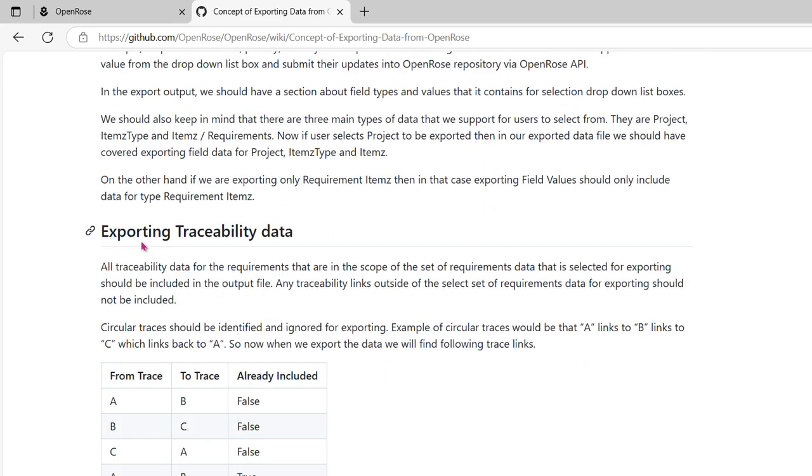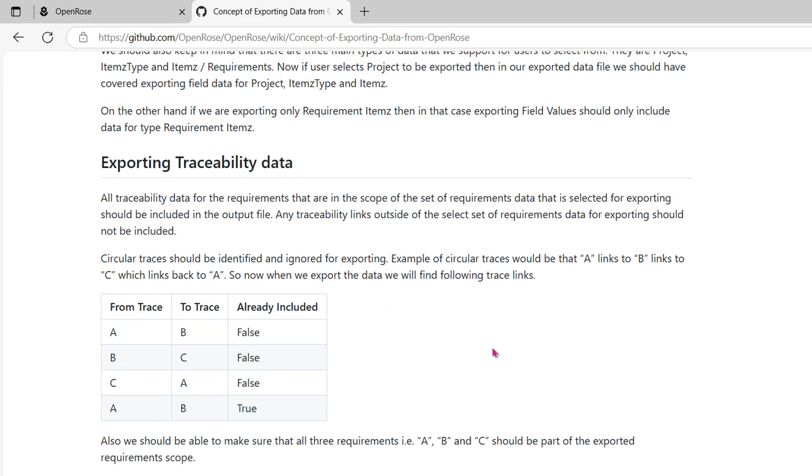Then we go to traceability data. Now we know that in OpenRose it's quite free to allow different types of data to be linked via traceability, different types of requirements to be linked via traceability. So the idea here is to export all the traceability information about the requirements which are in scope.